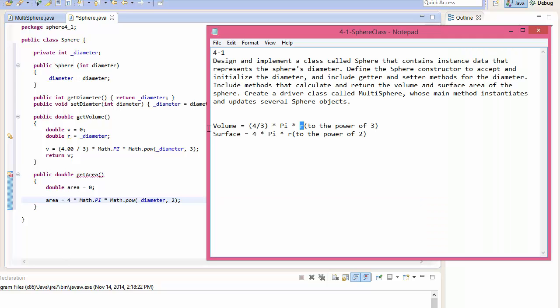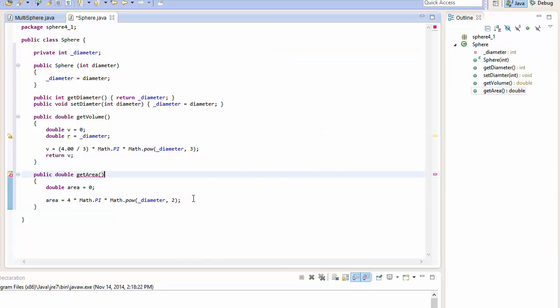Let me check that again. So 4 times pi times r to the power of 2, that's correct. And we will of course return the area. There you go.